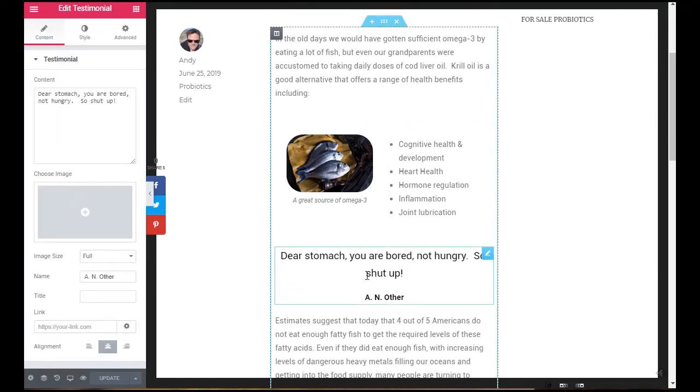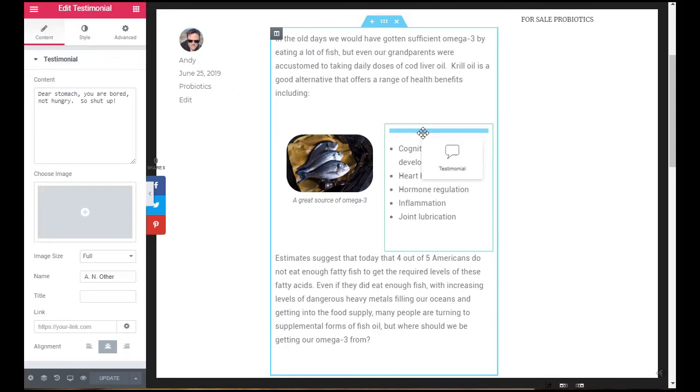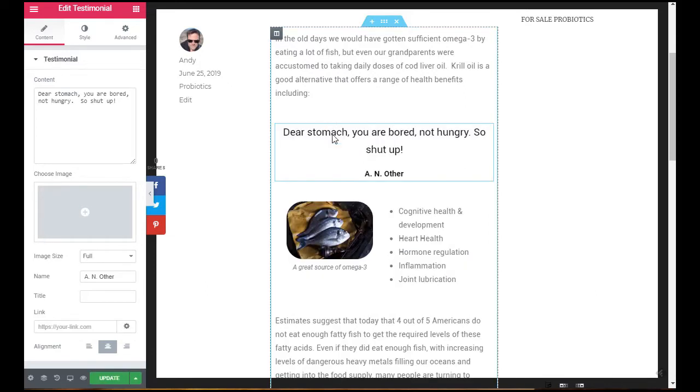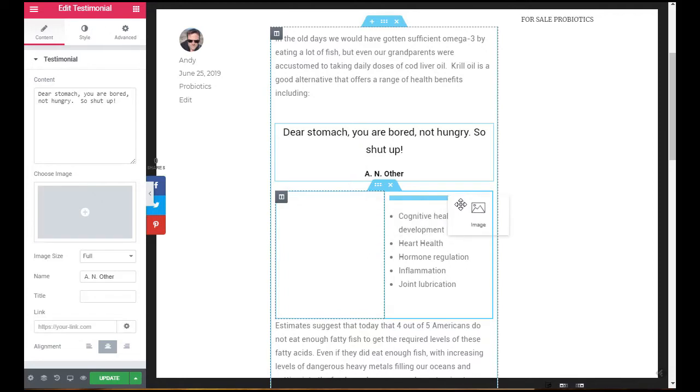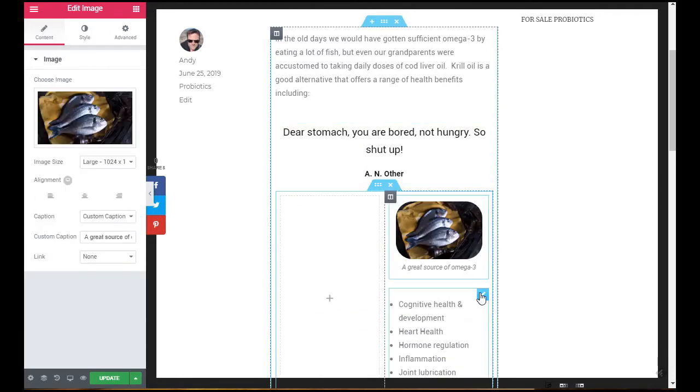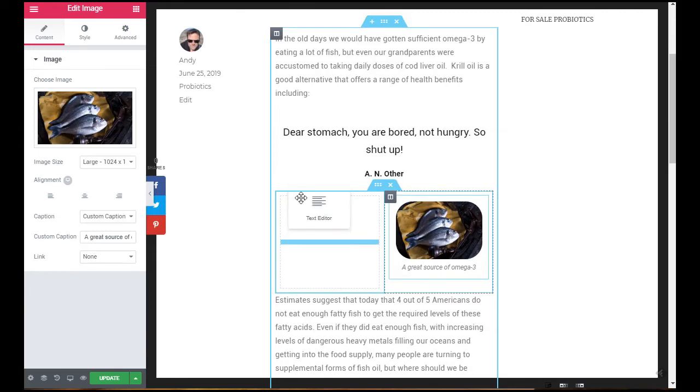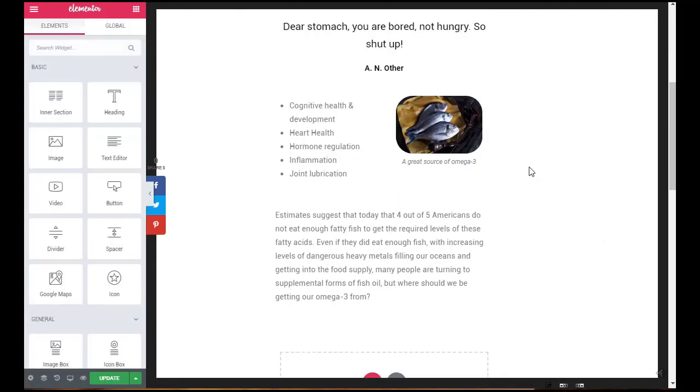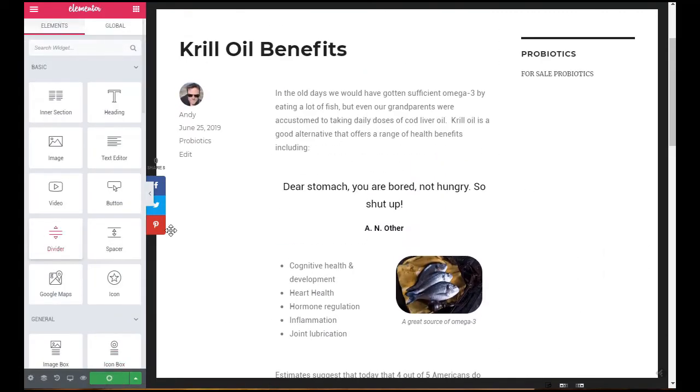If I move my mouse and click into the quote, in fact, I don't even need to click into it, I'll get this icon up here, which I can grab and drag to where I want to put it. Similarly with the image, I can grab the edit button, drag it across, drag the bullet points the other direction, and we have that updated. Click on the update button.